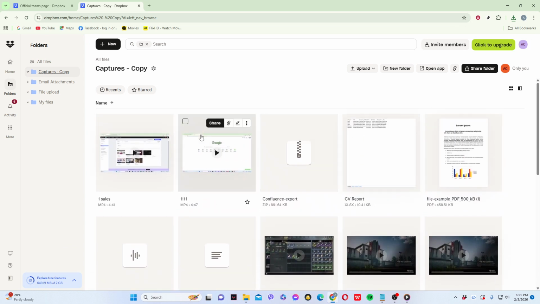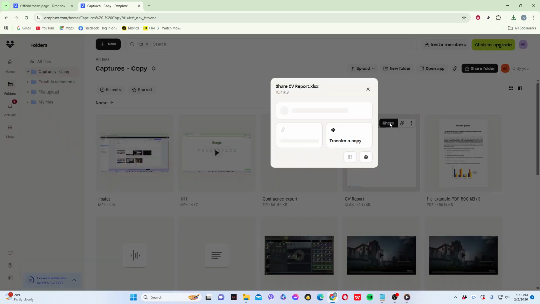Once you see your file, hover your mouse over it. You'll notice a share button appear alongside the file name. Click that to open the sharing options. From here, you have three straightforward ways to share.